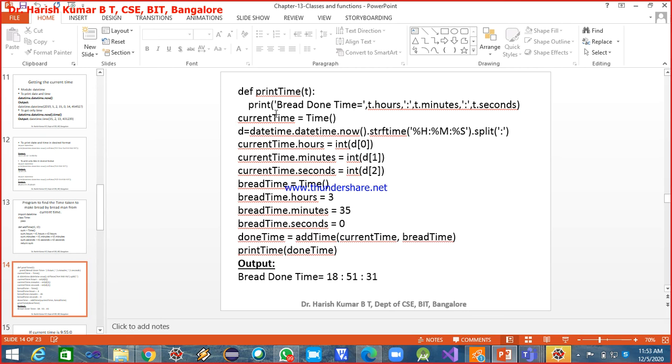Since I've already created current time here, to current time.hours I'm assigning d of 0. Since it is a list, if you access d of 0, what you will get is the hours, and you're converting that into an integer and assigning it to the hours attribute of current time. Similarly, you're accessing the minutes from the list d, which is the second item, so the index we have specified here is 1. Access the second item from the list d, convert it into an integer, and then assign it to the minutes attribute of current time.